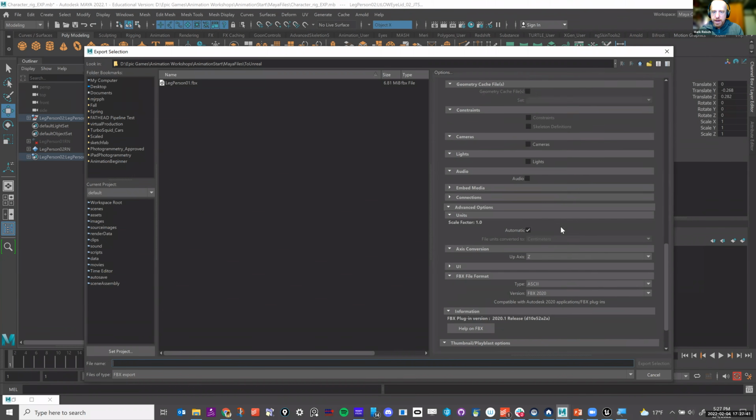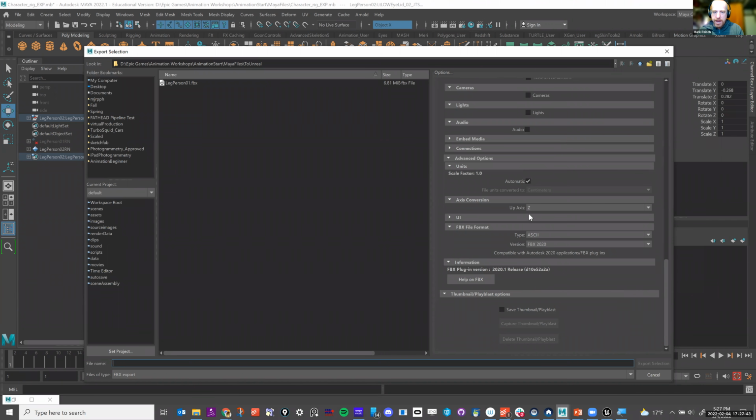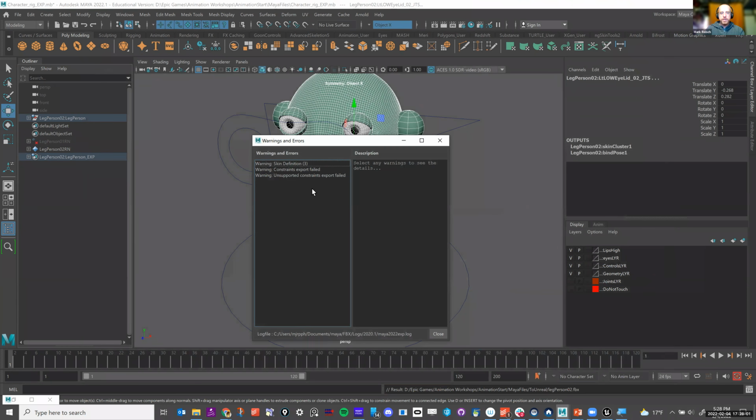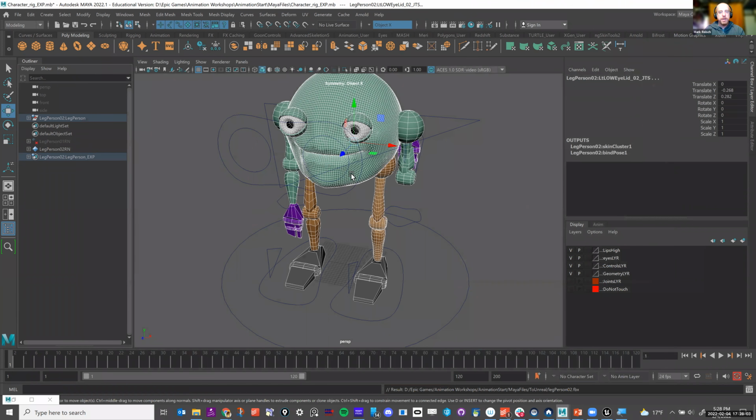Okay, so I don't need any of that stuff. At the bottom I just need to make sure that I have Z up. You want to make sure you have Z up, and that it's an ASCII type file, and I'm calling this leg person 02. And I'm going to export selection. There it goes. That's going to say you might have some problems. That's fine. It has a little issue with its shoulder, but it ends up working out fine here.